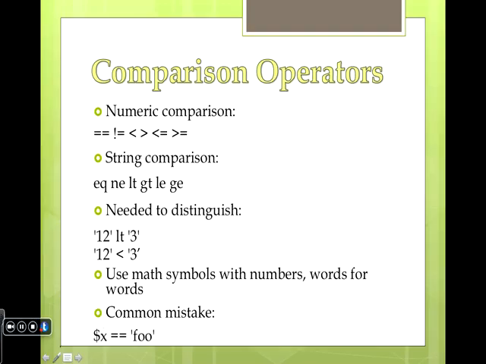A common mistake is to do the following. I am saying, is this scalar equal to foo? This is a wrong statement, because this is a number and this is a string.